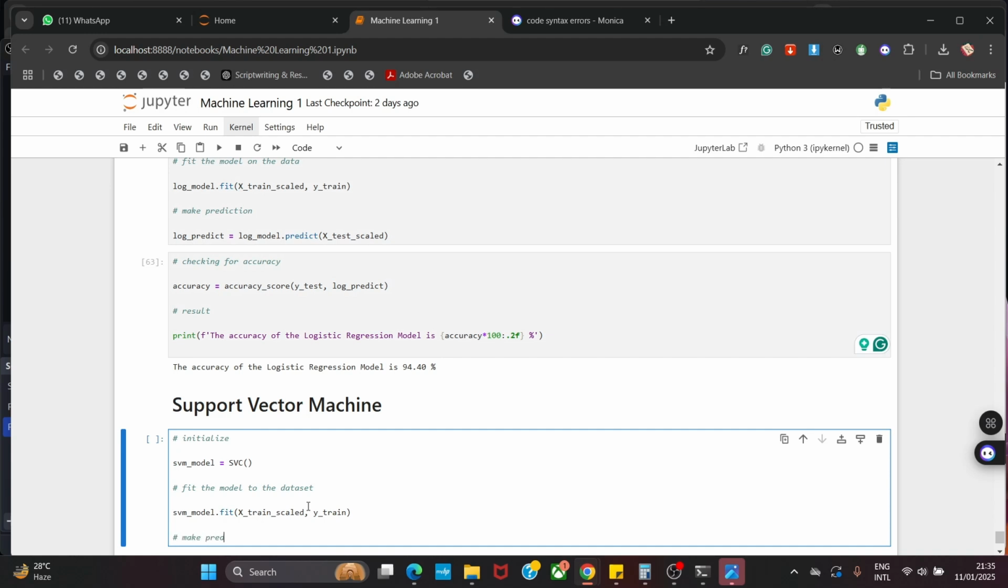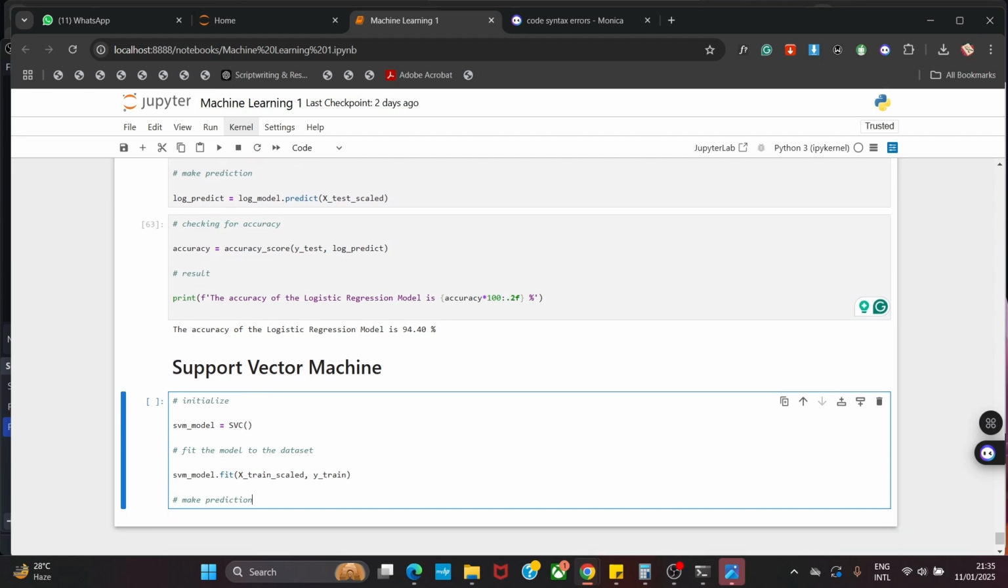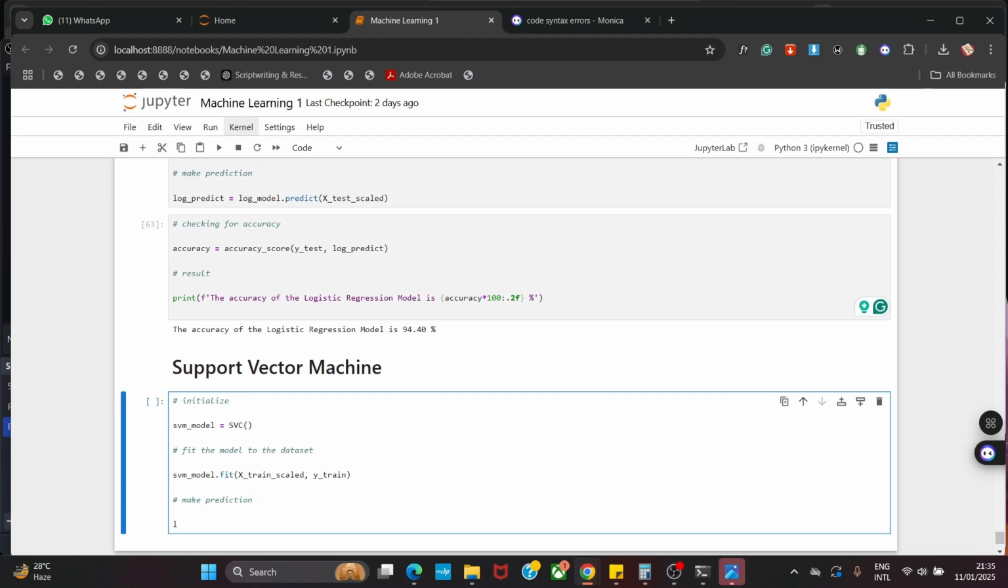The next thing we have to do is make prediction. So to do that, we declare a variable. Let's call it svm_predicts equals to svm_model.predict of X_test_scaled. Okay, let's go ahead and run this then.